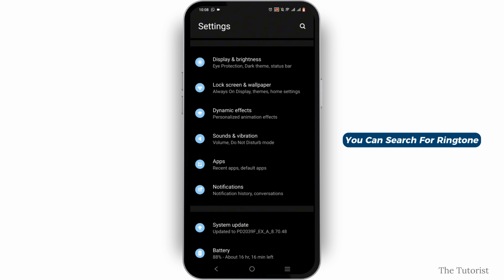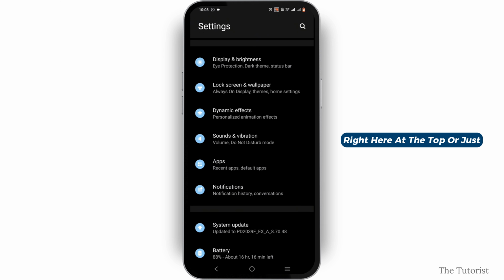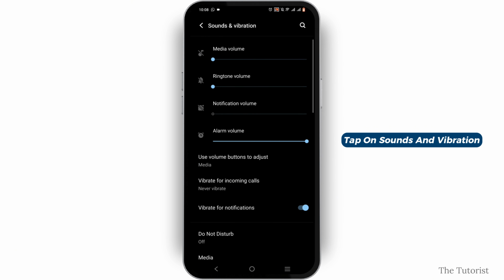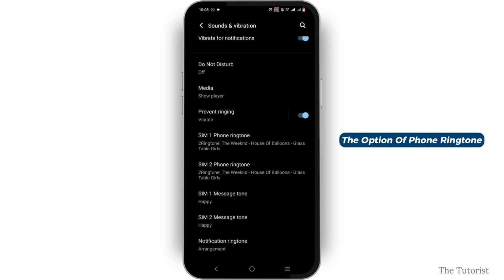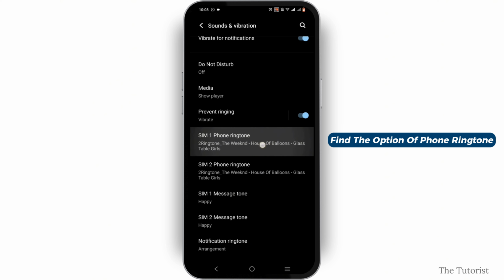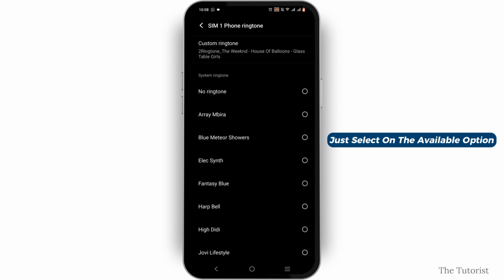You can search for ringtone by tapping on the search icon right here at the top, or just tap on sound and vibration. Scroll down and you should find the option of phone ringtone. I have two SIM cards, that's why I have two of this option. If you have only one, you can only find the option of phone ringtone. Just select on the available option.